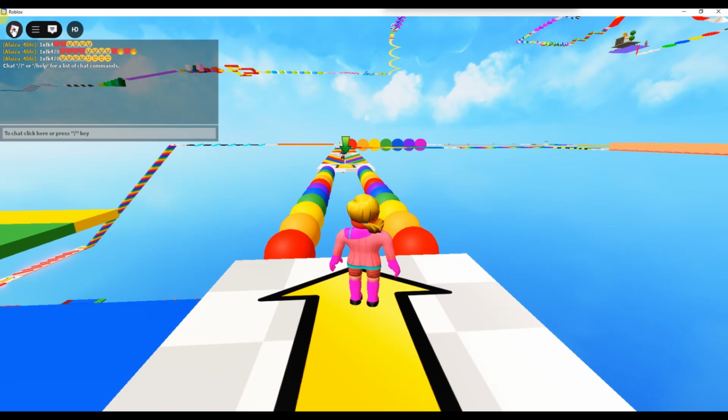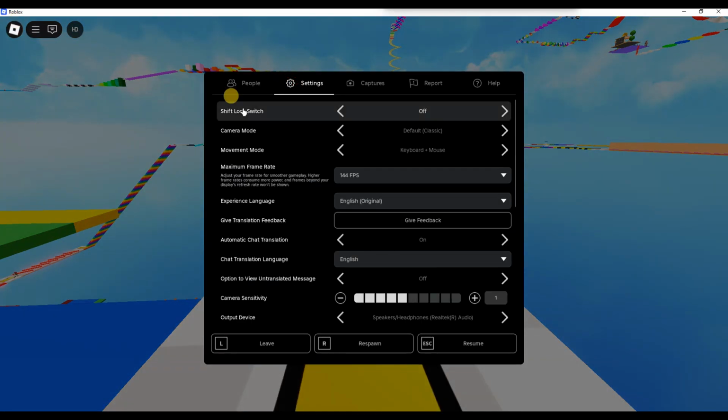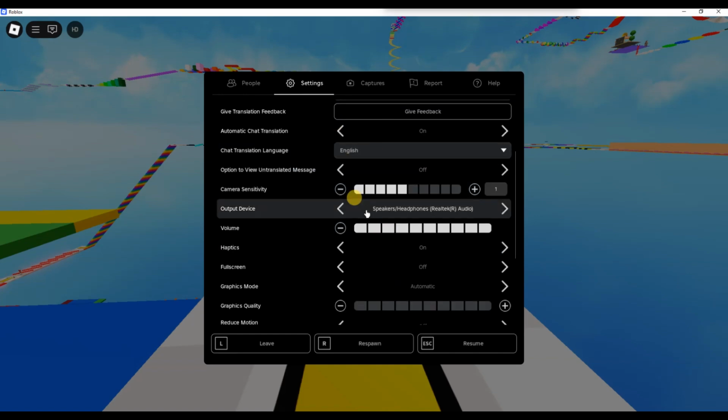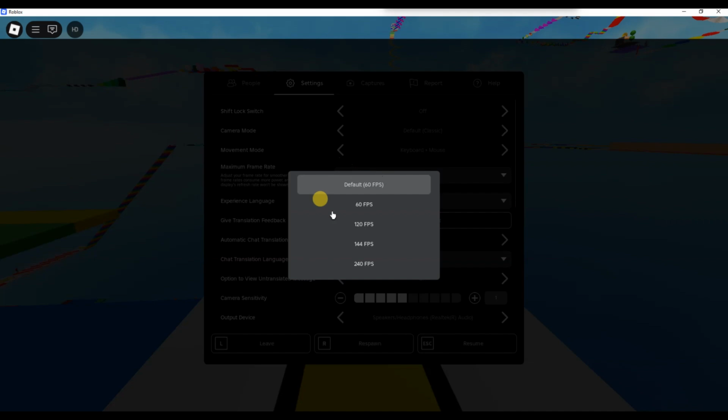If you experience lag after increasing FPS, try reducing graphics quality slightly. This simple trick can make your gameplay feel much more responsive. And that's it. Now you know how to change FPS in Roblox.